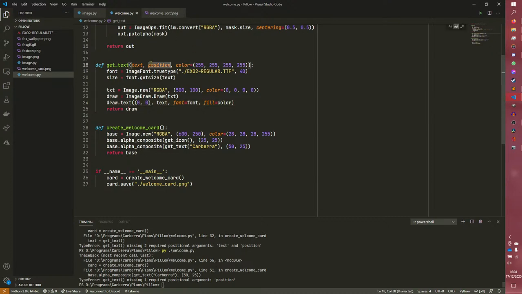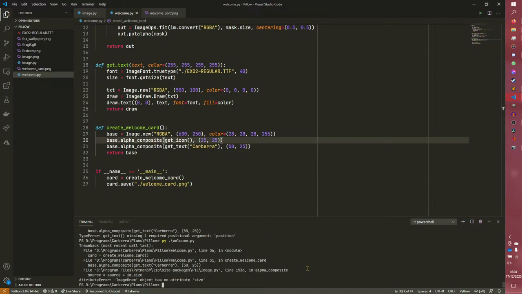God damn it. Go away. No attribute size. Interesting. What? Image draw object has no attribute size. In the alpha composite. Actually, image draw object has no attribute size. Excuse me?